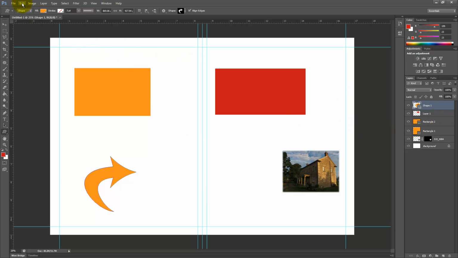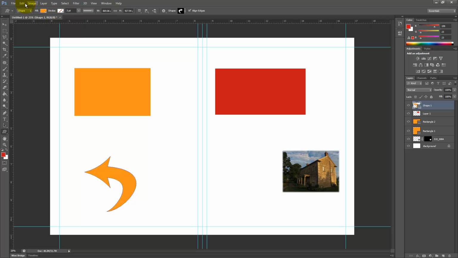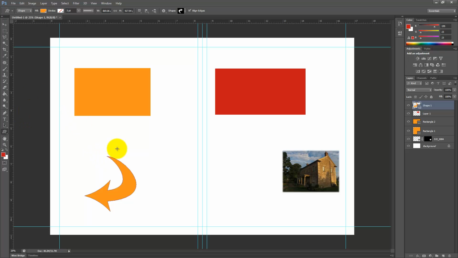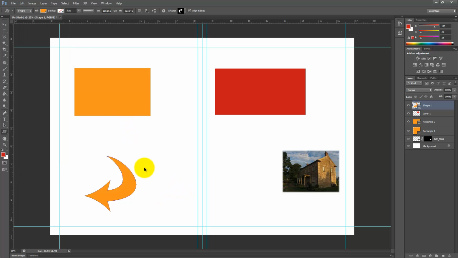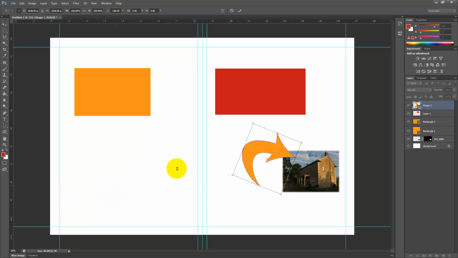I can go to Edit, Transform Path, and I can flip horizontal. So it flips it over that way, or I can go to Edit, Transform Path, Flip Vertical, and I can manipulate it that way. Or I can just hit Control T, which is the shortcut for free transform path, if you've forgotten. Control T, and then I can rotate it to any angle that I'd like. So if I wanted to pull this over here and say, hey, it was that window or whatever.